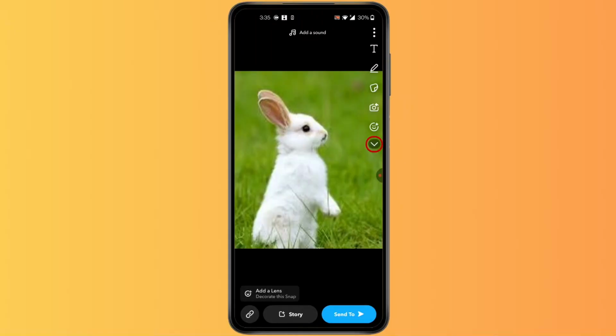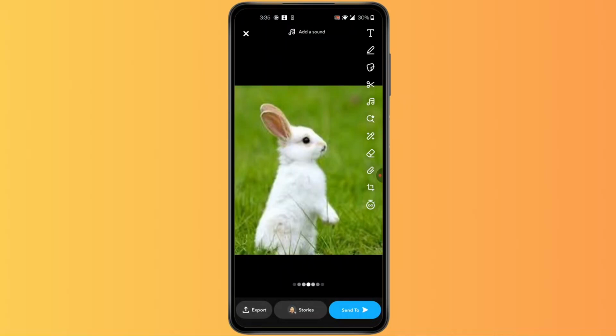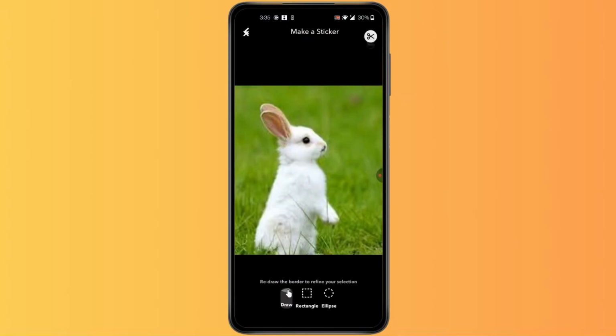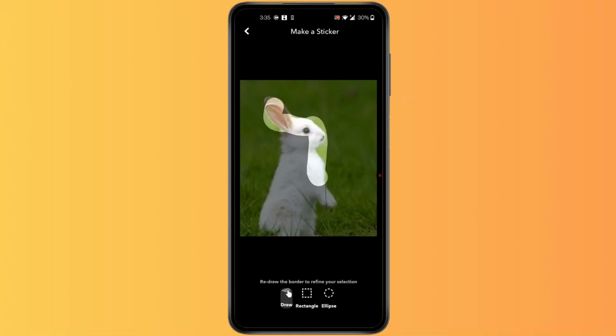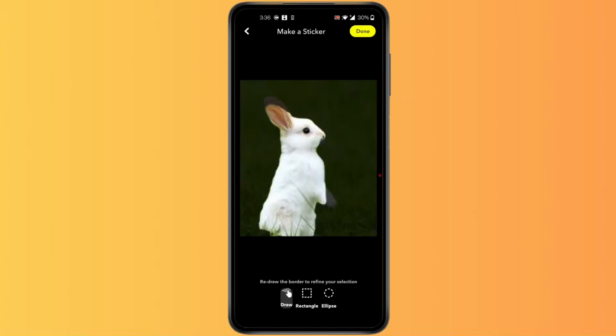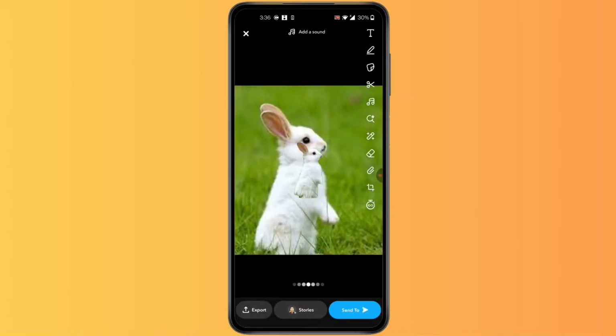Click on it. After you click on it, you'll find scissor option at the top. Then simply draw where you want your sticker to be. I just want the rabbit, so I'll simply draw it on rabbit and press on done. As you can see, sticker is made.